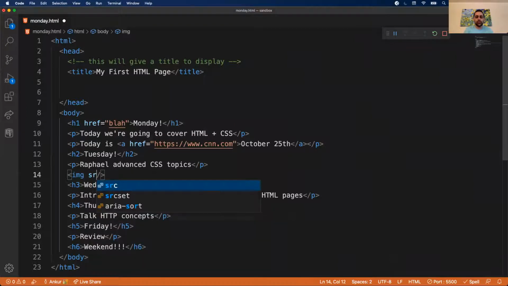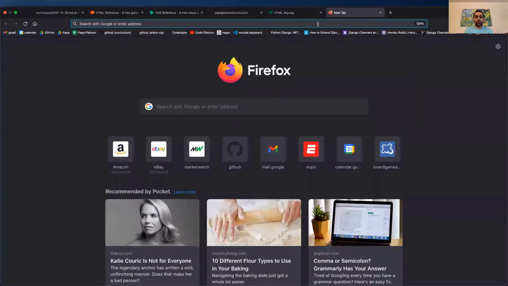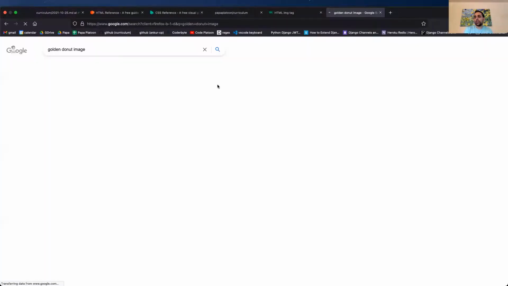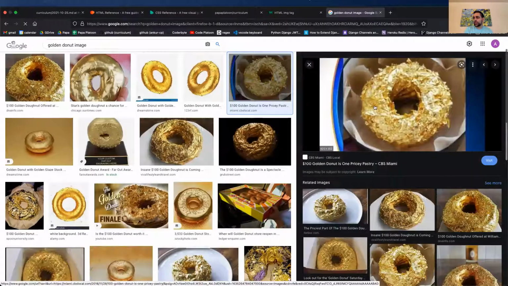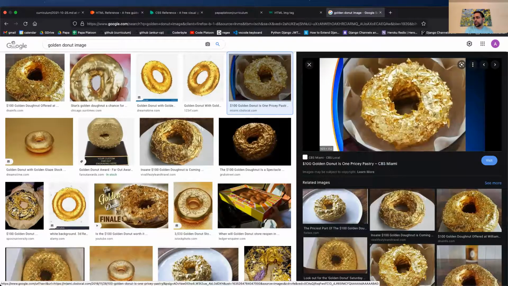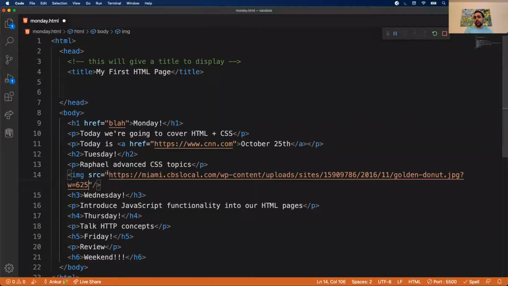In this case, I'm going to do SRC, and let's find something to show here. So I'm going to go to the web. Let's look for golden donuts image. All right, so here's a few examples of a golden donut. Looks quite tasty. This one looks especially tasty. So I'm actually going to right-click on it, go to copy image link. So that's actually where the image is located on the web. And it costs $100. I'm not sure if I'll pay that much for a donut, but maybe I would. I don't know. All right, so I'm just going to paste that URL here.